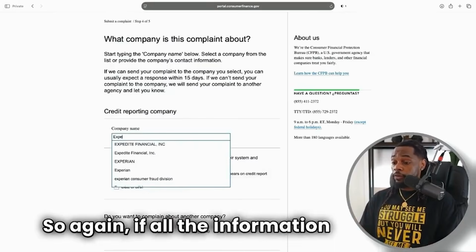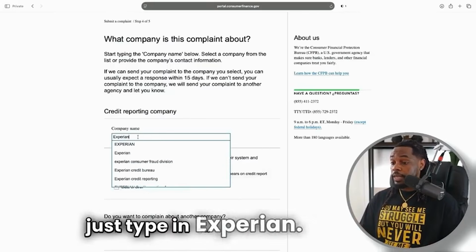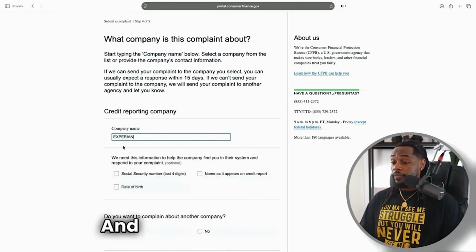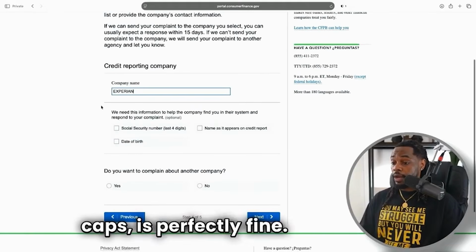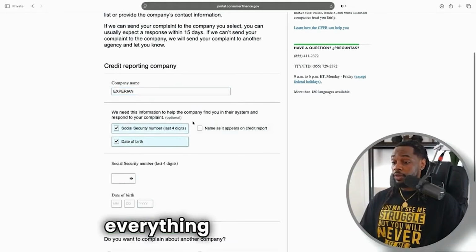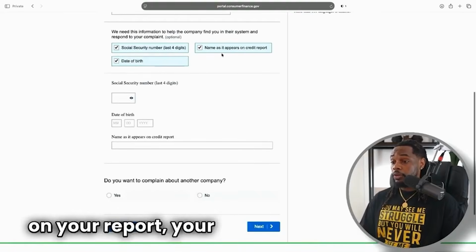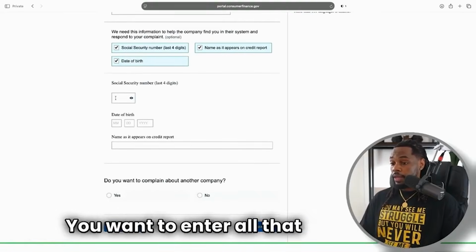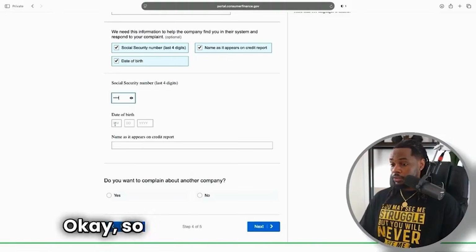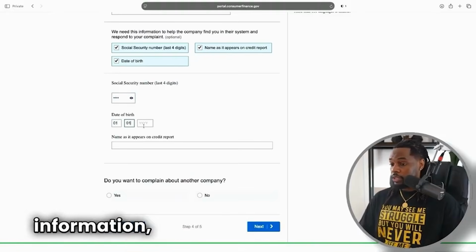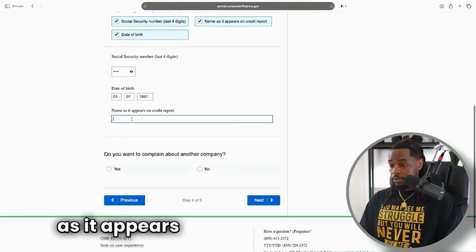So again, if all the information matches, you can just type in Experian. That's going to come right up. This one in all caps is perfectly fine. You'll go ahead and check everything here: your social, your name as it appears on your report, your date of birth. You want to enter all that information right here, okay? So just enter all this information and then the name as it appears on the report.